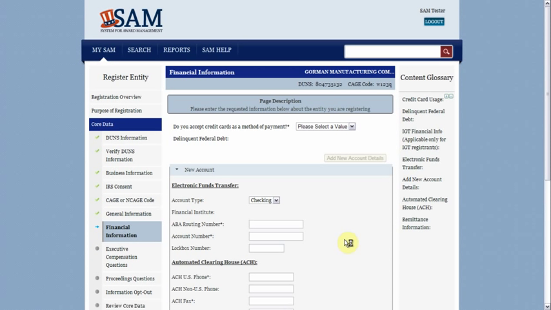You must also enter your entity's financial information so that the government can pay you for any goods or services that you provide. It is required for all to select a response to the question that your entity accepts credit cards as a form of payment.